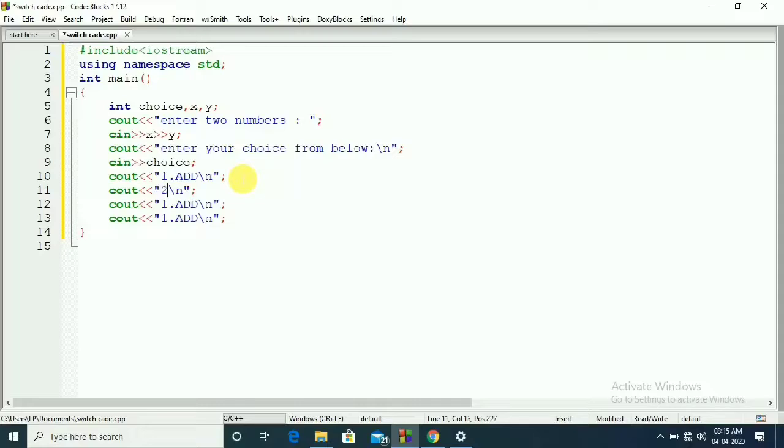Okay, let's make it 2 dot subtract, and 3 dot multiply, 4 dot divide.